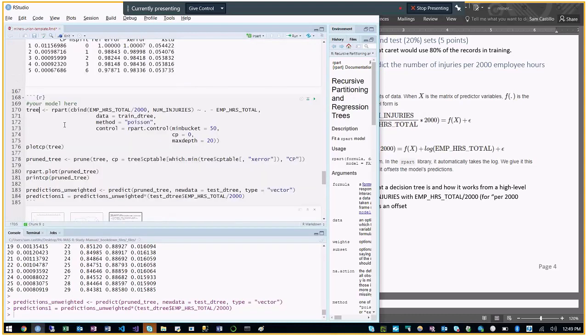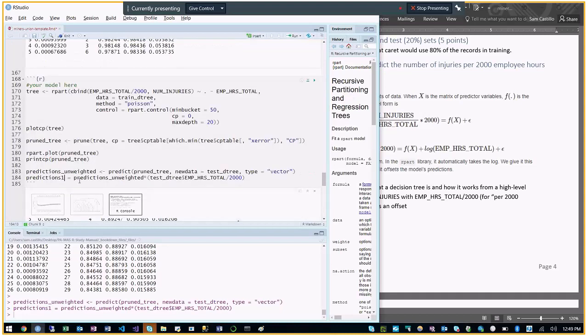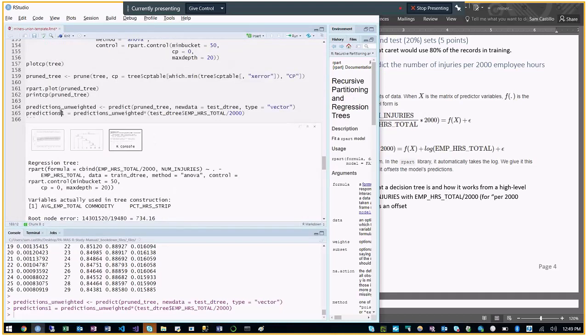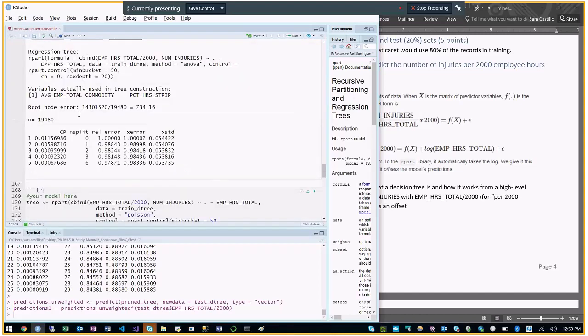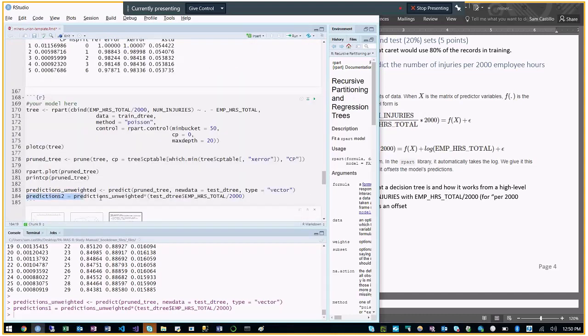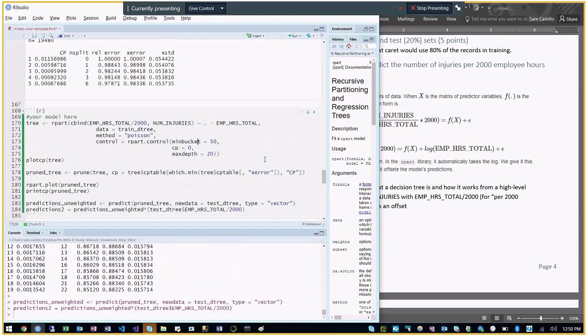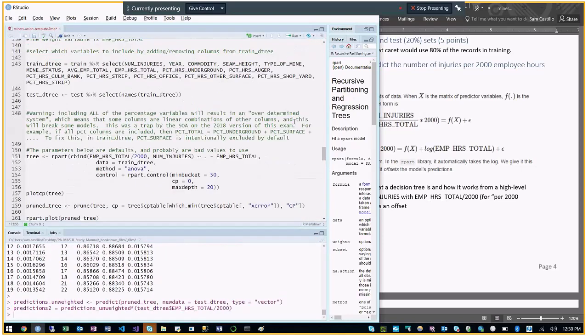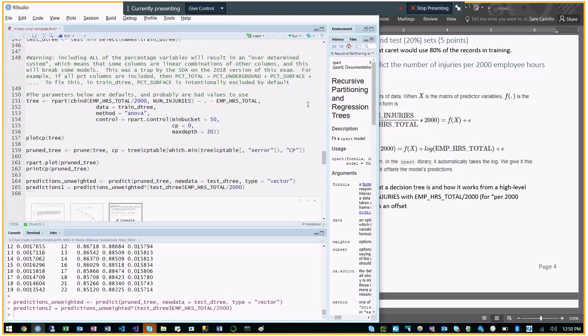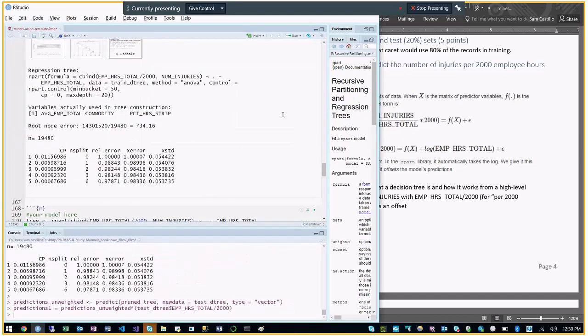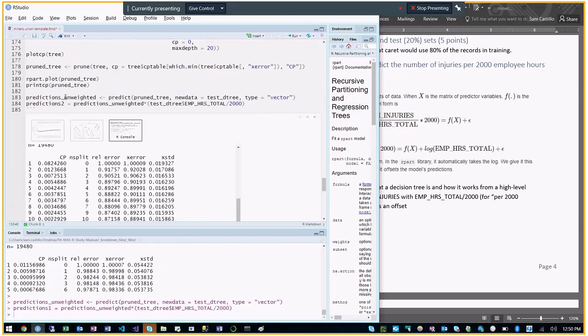Let's rename this to tree 2. Actually, no, I'll just rename this to predictions 2. So predictions 1 up here will be the default predictions. Predictions 2 will be the predictions from the Poisson tree. And maybe I should rerun this chunk again, just so that I don't save as the wrong object. Okay, so now I have Poisson predictions and the baseline predictions.